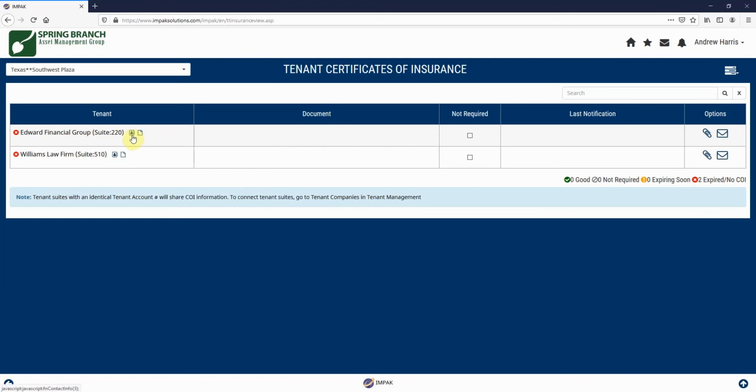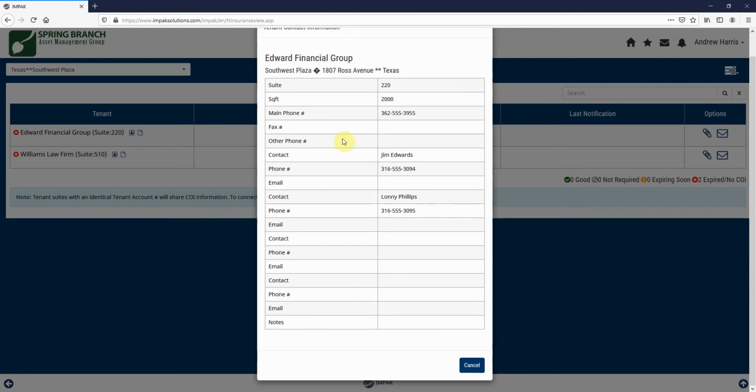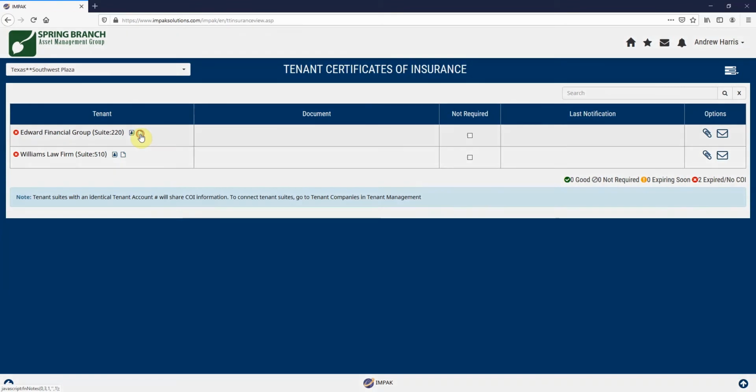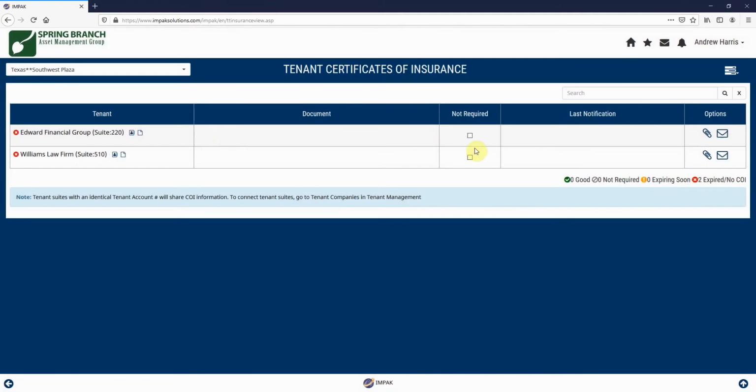The little phone book icon here, when you click that, gives you the tenant contact information. This is going to pull over from tenant companies. It's going to give you various information like the suite, the square feet, phone number, and the contacts. The other option is to add a tenant COI note. If you need to include a special note for the COI, you have that option. If they're a special case and the COI is not required, you can always select not required, and that's going to gray them out so you don't have to worry about a COI for them.